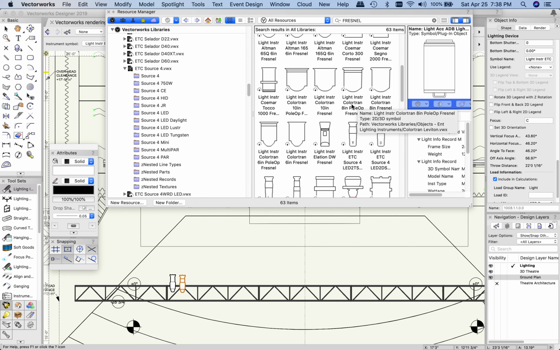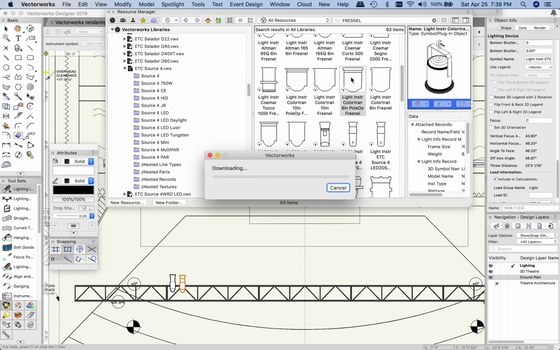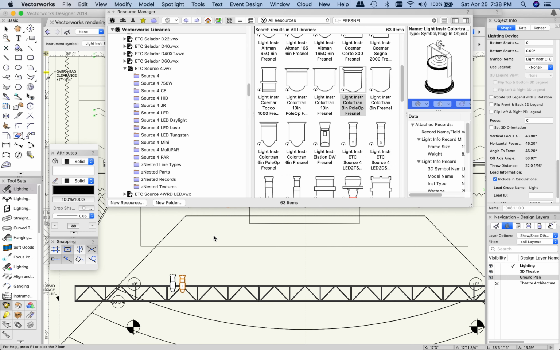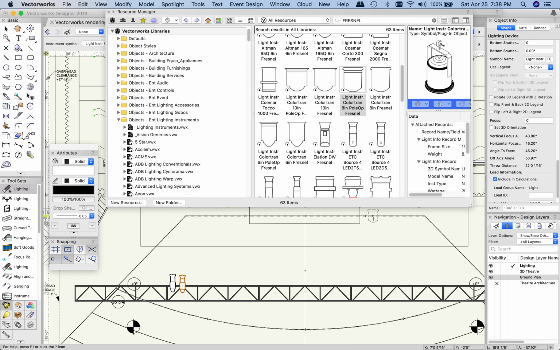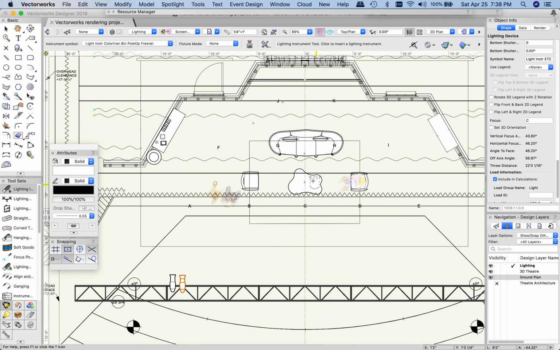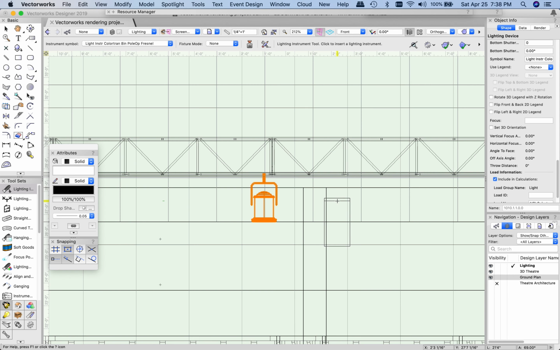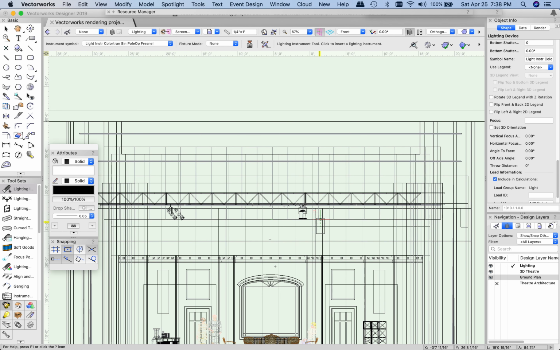So I don't know, what's an 8-inch? I don't know what this is. Let's try this one. I'm going to say don't show this again because I know that's going to happen. All right, so I'm going to put this one on this electric. It's always a good idea to just go back to your front view and make sure it's where you think it's going to be, okay?